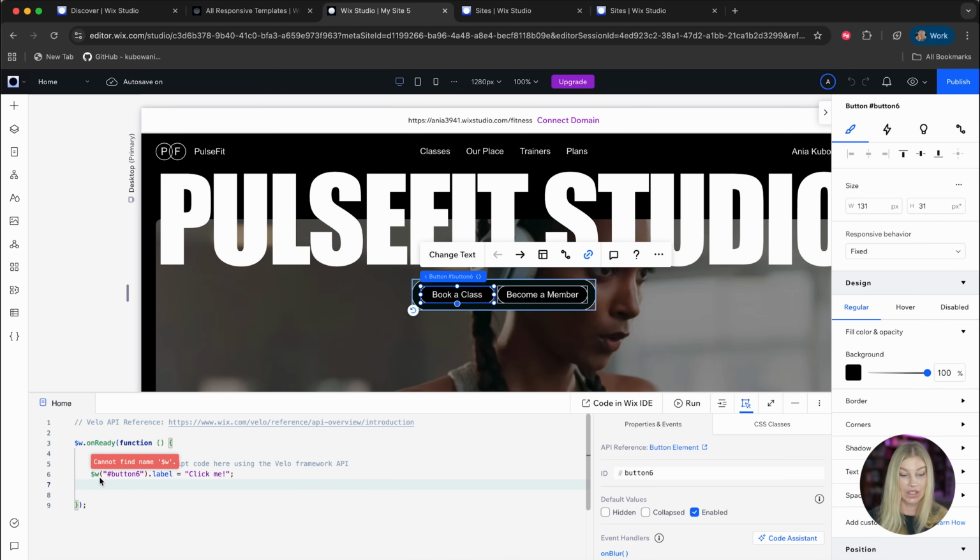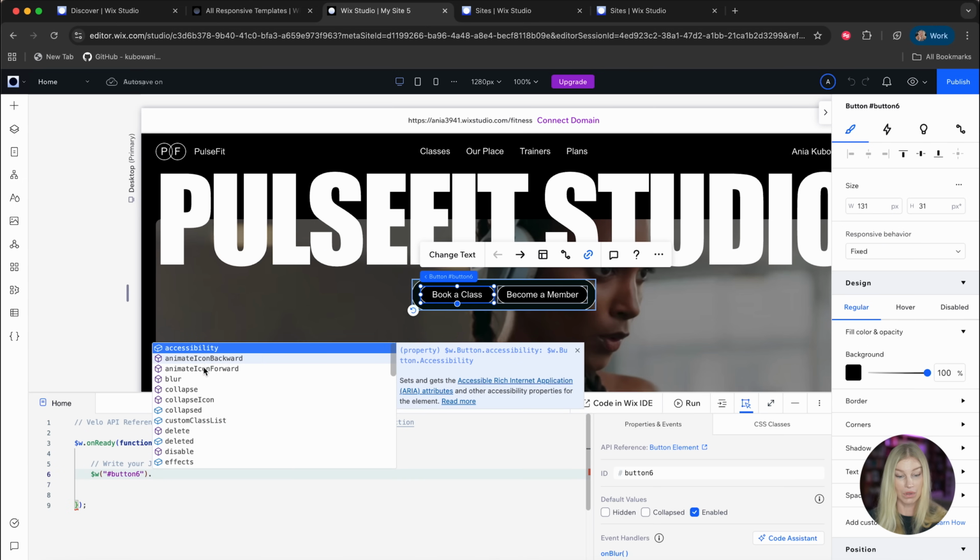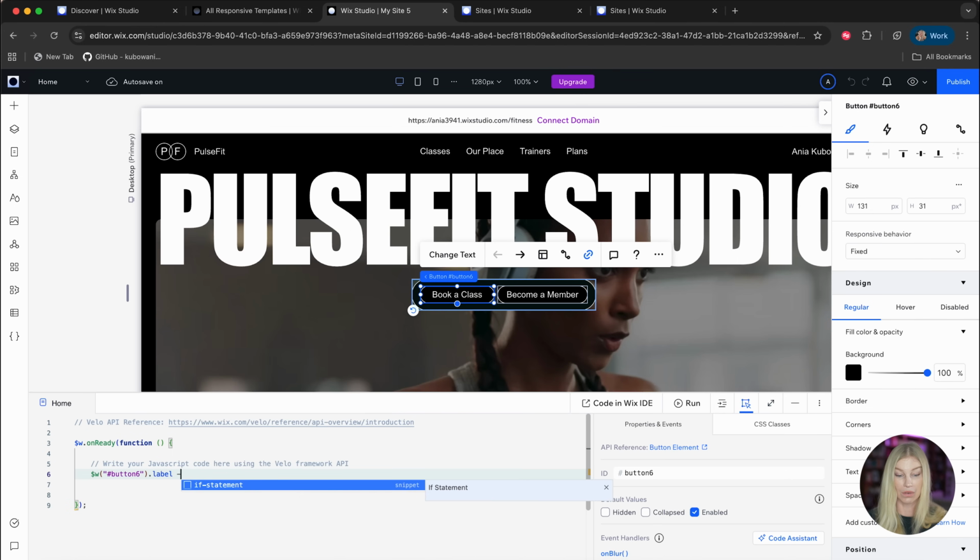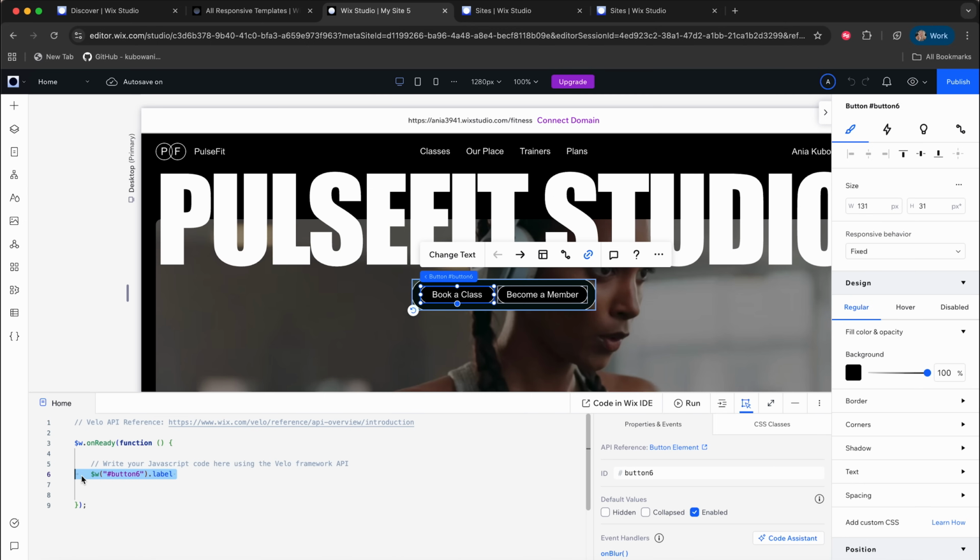Use $w, find the element you want to work with. So in this case, it's a button, and then use all the properties that come with it. So for example, there's label, but there's delete, there's disable, there's enable, there's icon. There's so many that you can work with. Okay, so that is the simple syntax for working in Velo. Let's do a more advanced one.